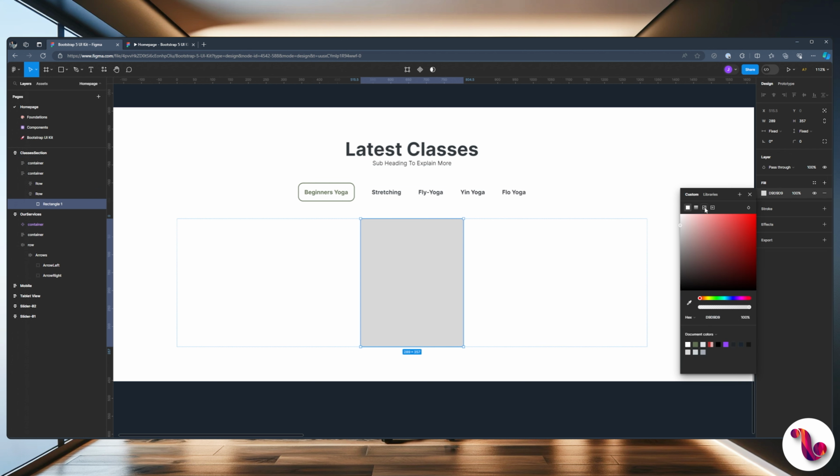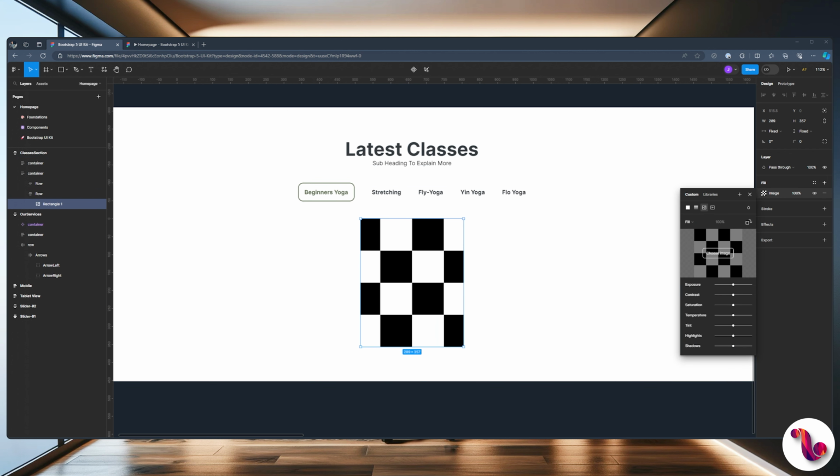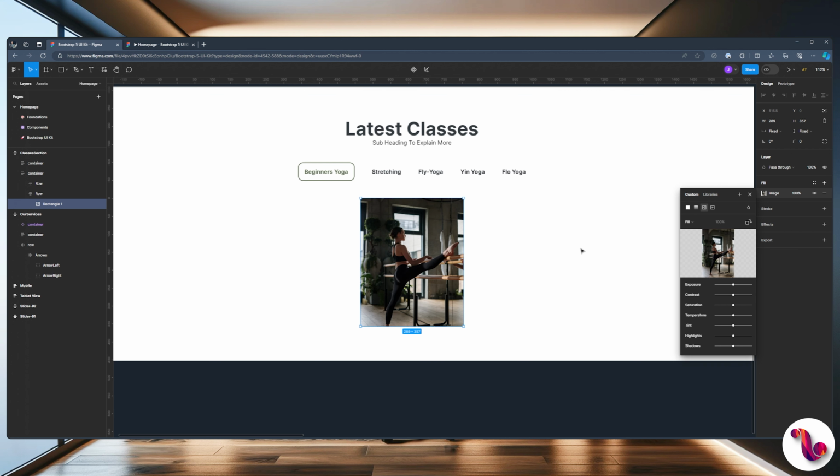So I'm going to click on the fill. I'm going to go and add the actual image. This normally takes a second or two, especially if the image is quite large. So we're just going to give it a sec. All right, so now with it loaded in, there's one or two things I want to show you.